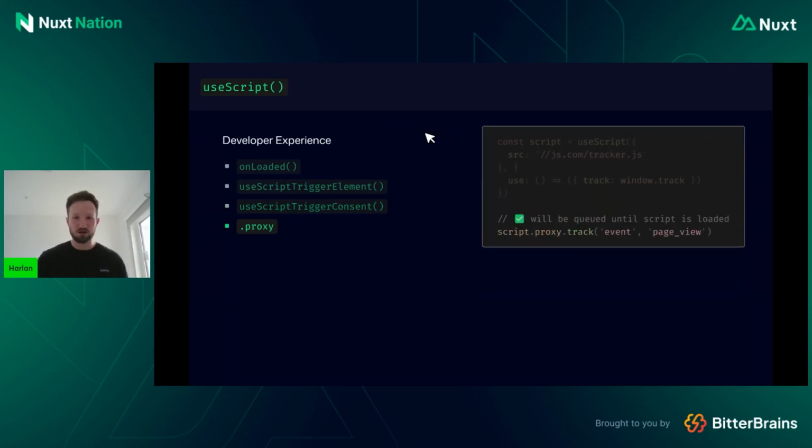So proxy is like an interesting one. It lets you call functions on this script as if it had already loaded in. So in this instance here, we're calling track, but maybe the script hasn't actually loaded yet. So any calls on this proxy accessor is going to queue that function call. So if you're using analytics, this is very handy. You don't need to use onLoaded. You can just throw it in here and trust that it's going to work if the script loads.